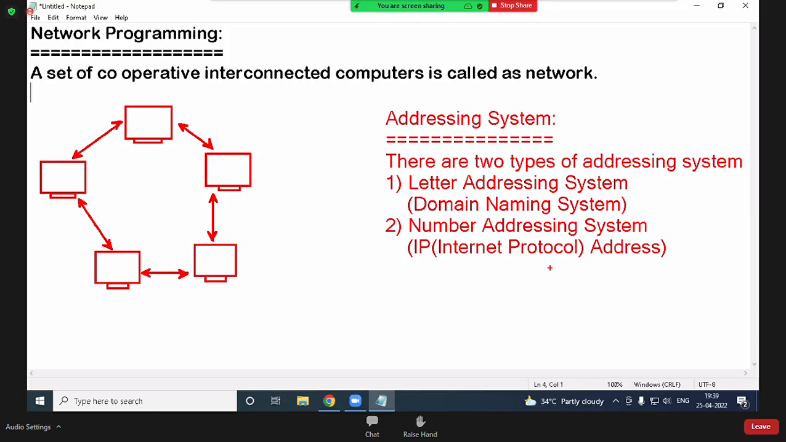The number, can you remember? No. So the computer can understand that number, but we cannot remember. That is the reason we maintain a letter addressing system. If you type google.com, your request is first converted into an IP address by the DNS server. DNS server names will be there, and the mapping of your domain name to its IP address will be there. So for google.com, the request goes to that IP address.